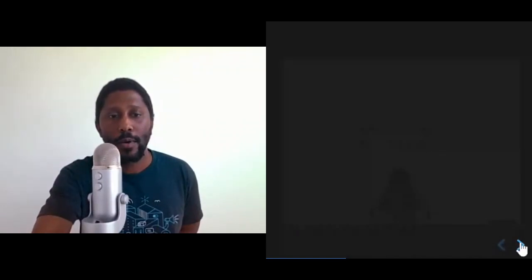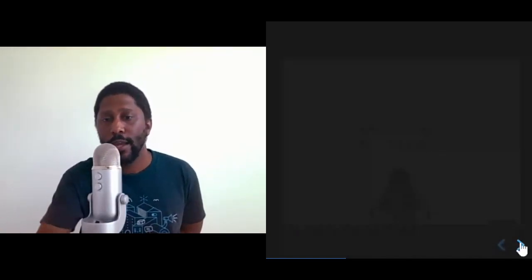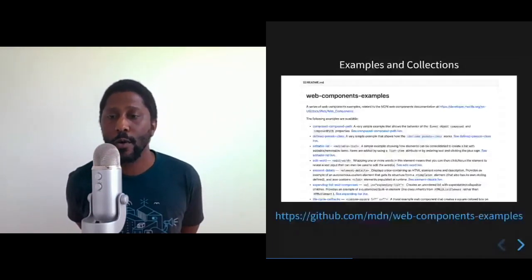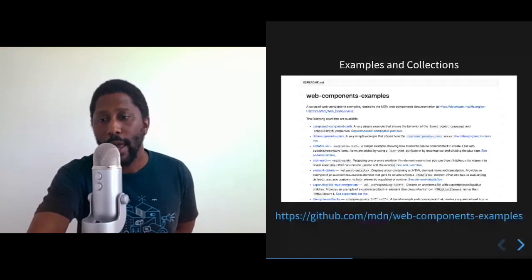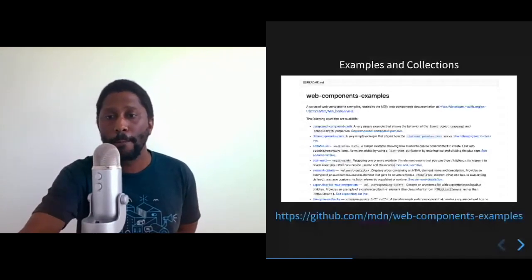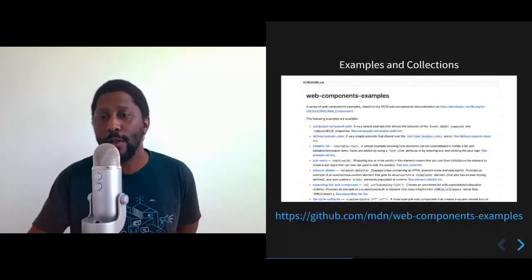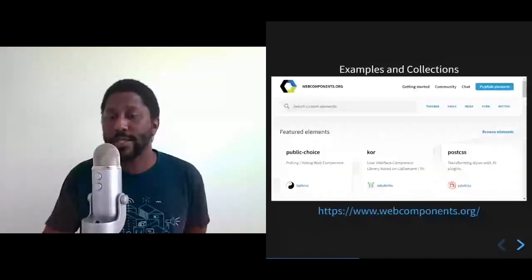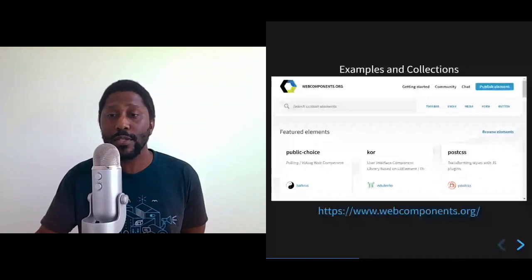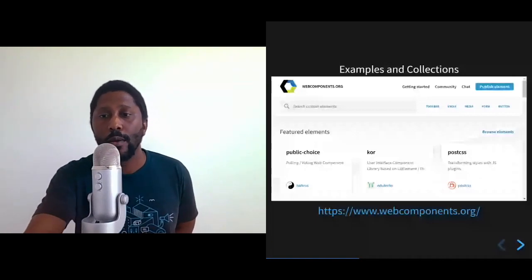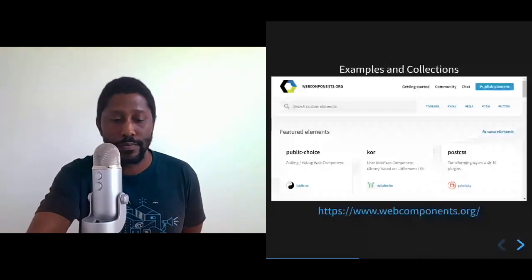Now, if you want to see more examples, here's a link to GitHub from Mozilla that shows a bunch of different examples. And then there's also more at webcomponents.org. Webcomponents.org is not only a place where you can find a list of web components, they're also a really good source of information on web components in general. So it's a really good place to get started.